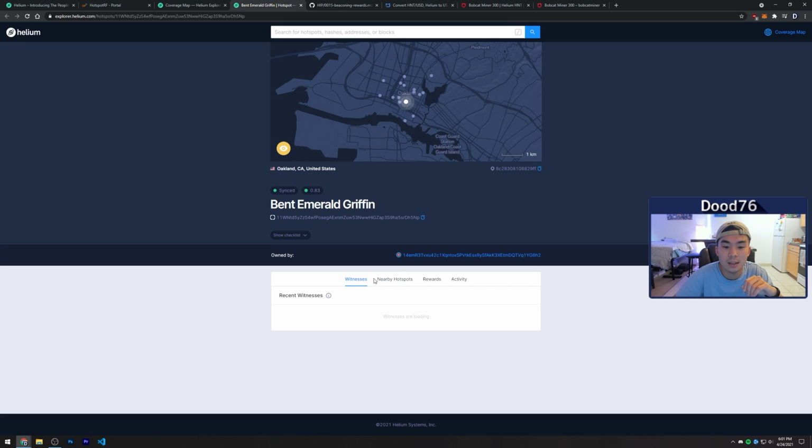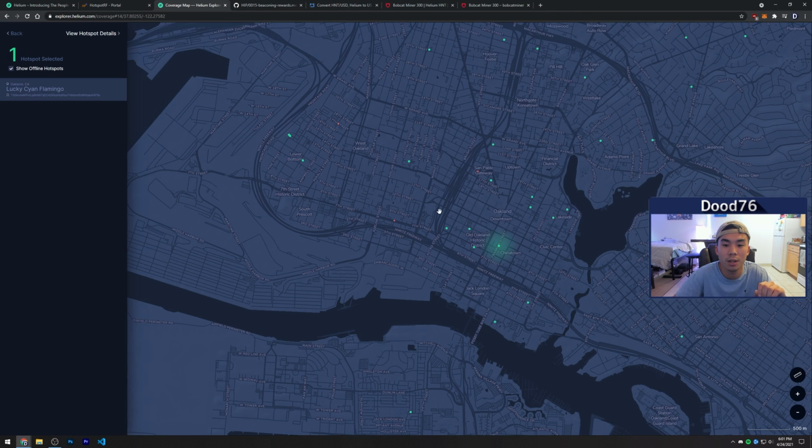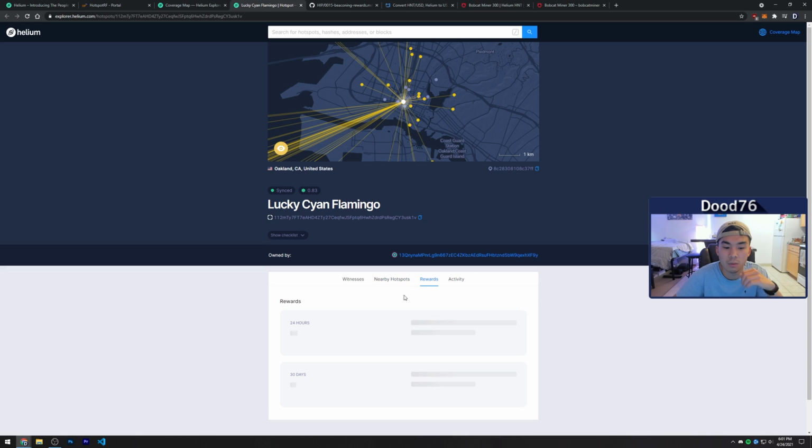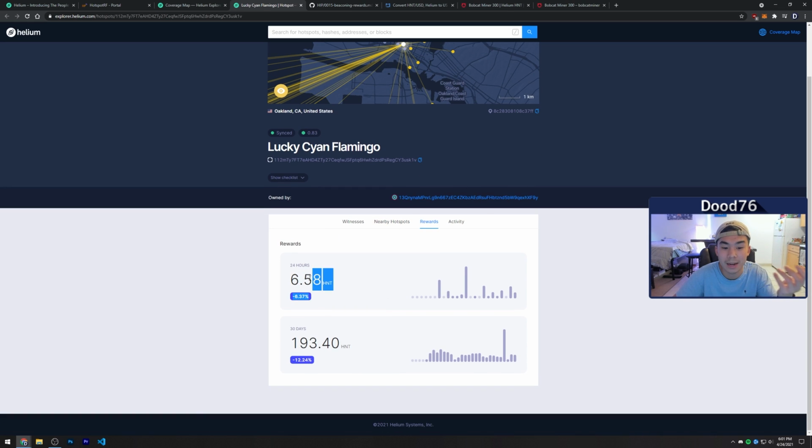We can see the witnesses. Oh, this one doesn't seem to have any witnesses. Maybe it's too new. Let's try a different one. Let's try this one right here. Lucky Cyan Flamingo. Okay, see, we can see all these connections, these witnesses connecting to, right? 63 so far, nearby hotspots, 15, rewards. So rewards, past 24 hours, this one made 6.58 Helium. Let's convert that again, $85 in a day.